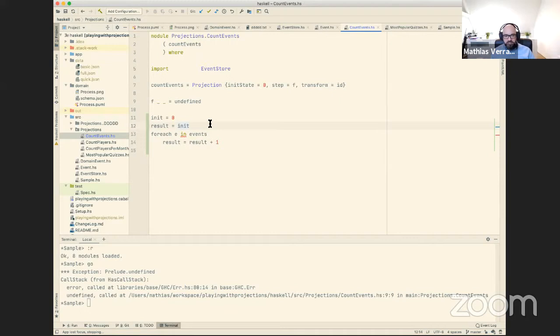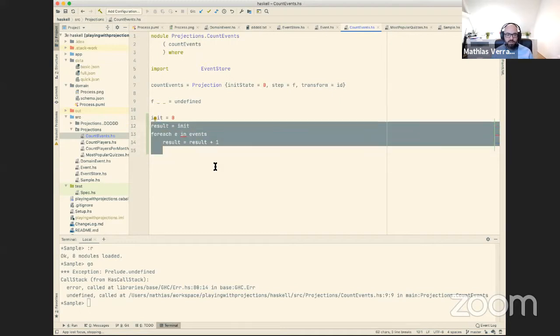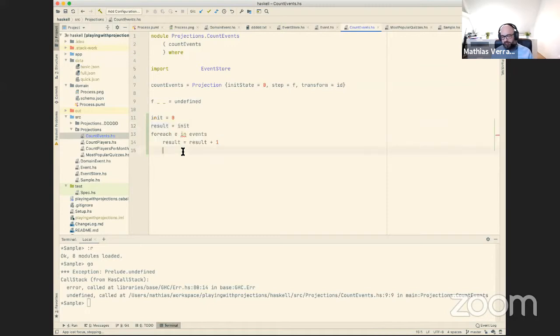In a functional language like Haskell, we would actually abstract that a little bit, because this is a pattern, right? It's doing this over and over. This would already be too much boilerplate for a functional programmer.